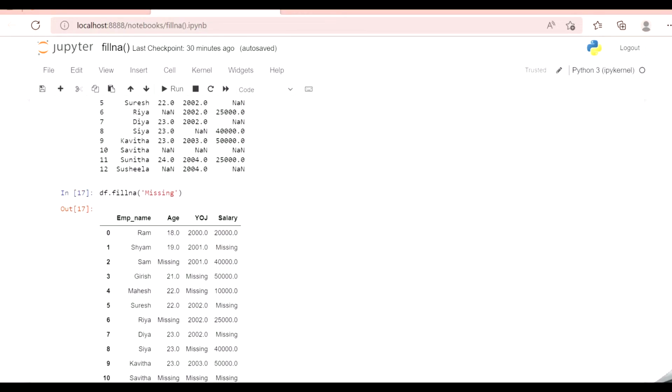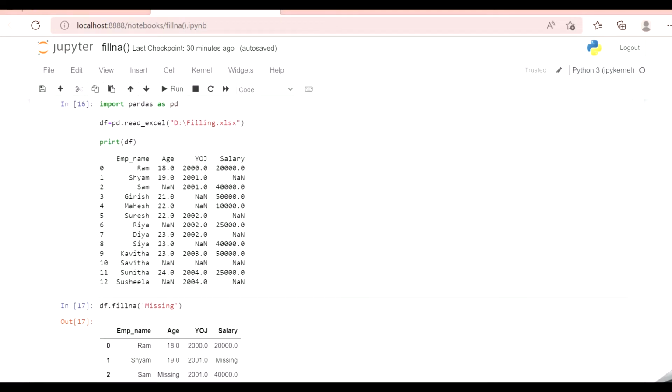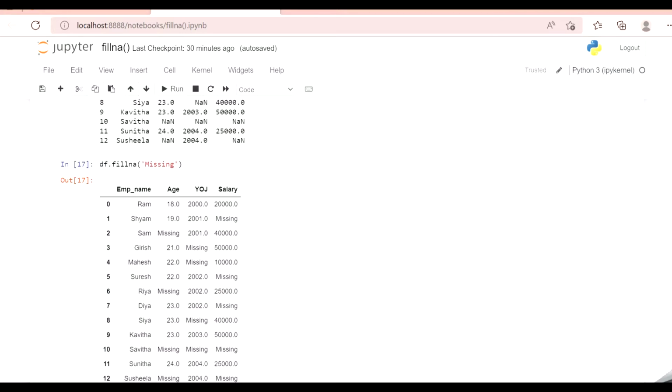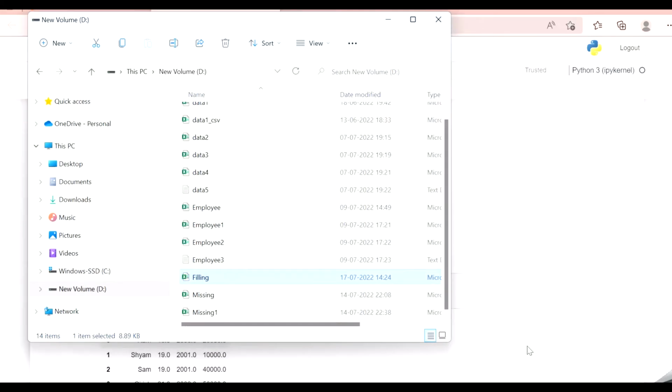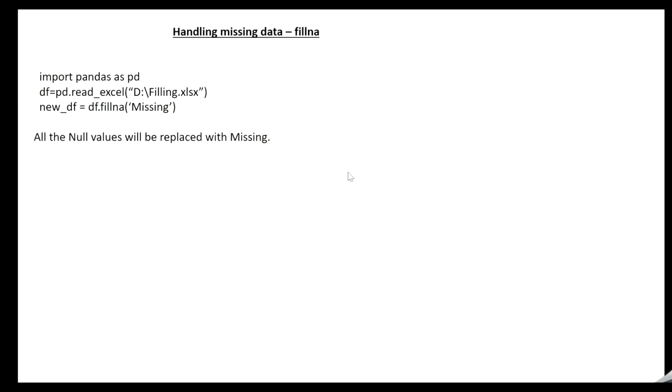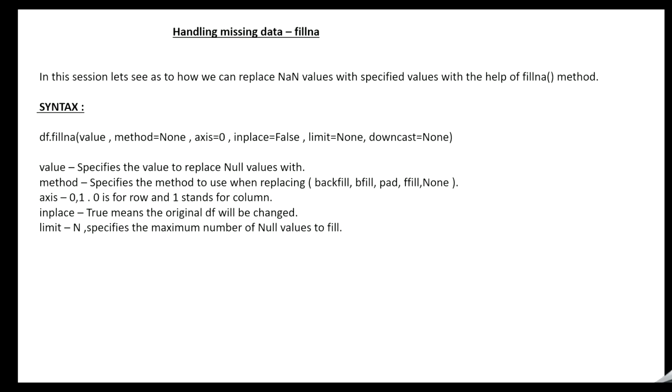So in this session we saw how we can fill missing details, and thus we have achieved passing data to the NaN values, whatever NaN values were there. So friends, this is how we can fill the missing data in Pandas with the help of fillna. Previously we saw dropna, and in this session we have seen fillna. Hope it was clear how to handle missing data in Pandas with the help of dropna and fillna.